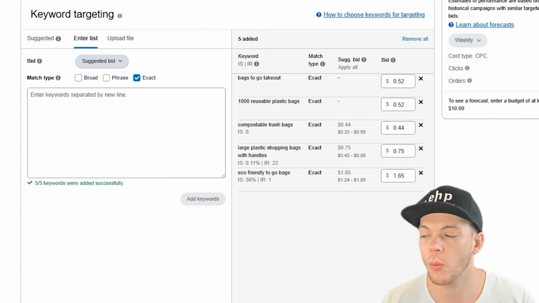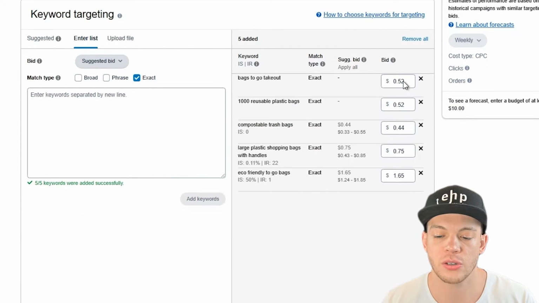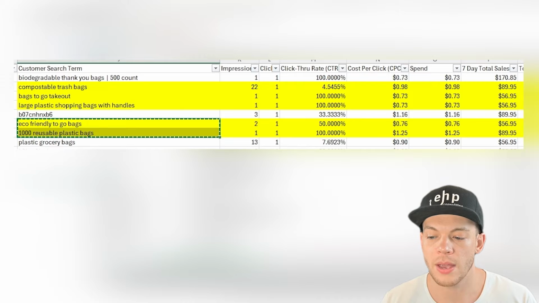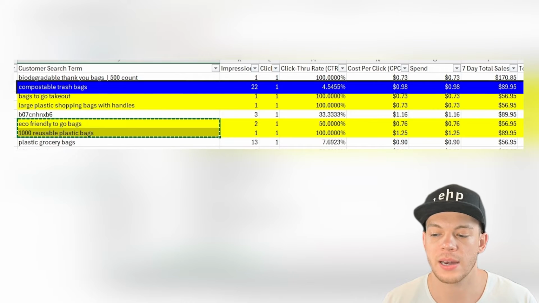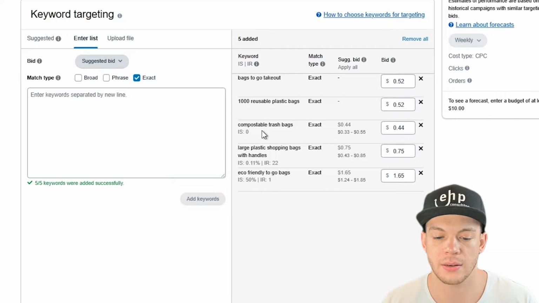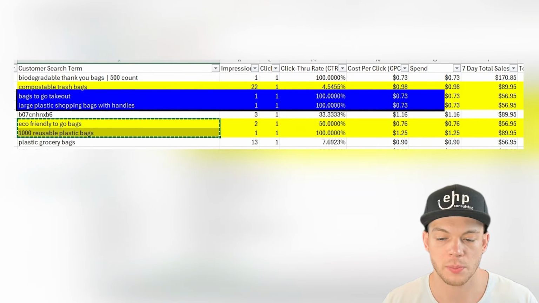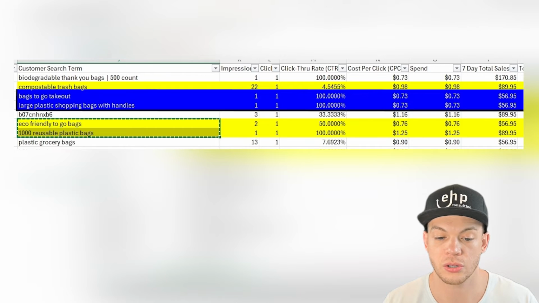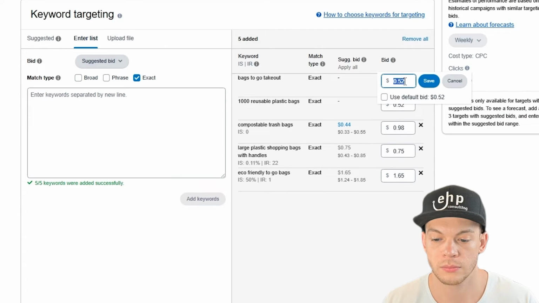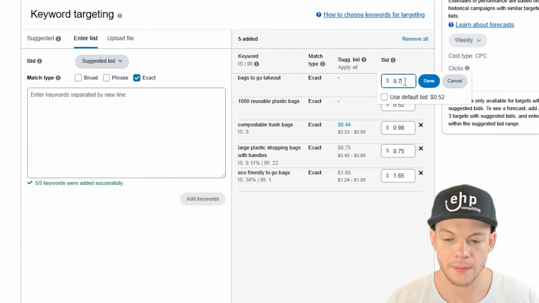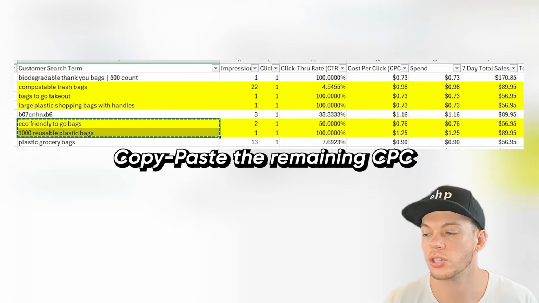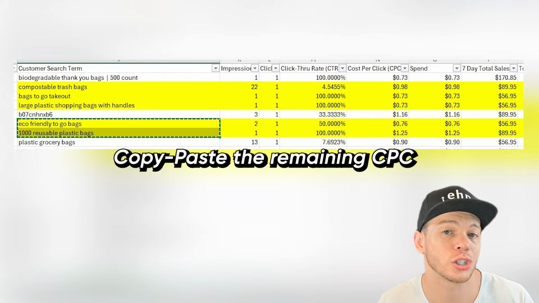And then the ones that have 52 cents, we're going to make sure that they all match up. So this one, we spent 98 cents per click. It even tells us how much we spent. And we're just going to put that in. Here it is. It says we put in 44, but we spent 98. So I'm going to change this to 98 cents. Right. And then the next one, it says we actually spent 73 cents for bags to go takeout. So I'm going to change this to 73 and then so on. So you're going to go through this and make sure it just matches the sheet because you know how much you actually spent.